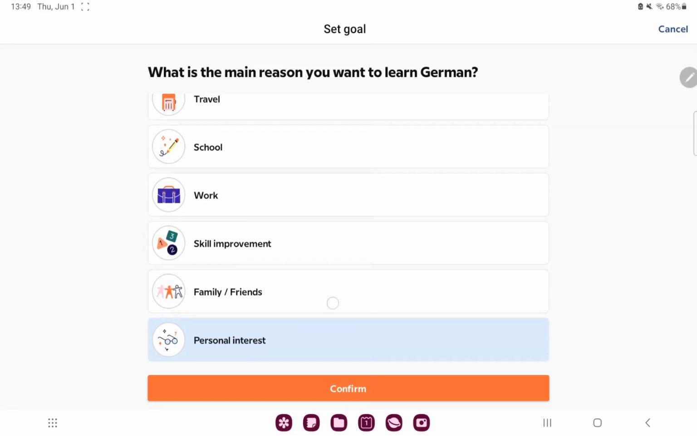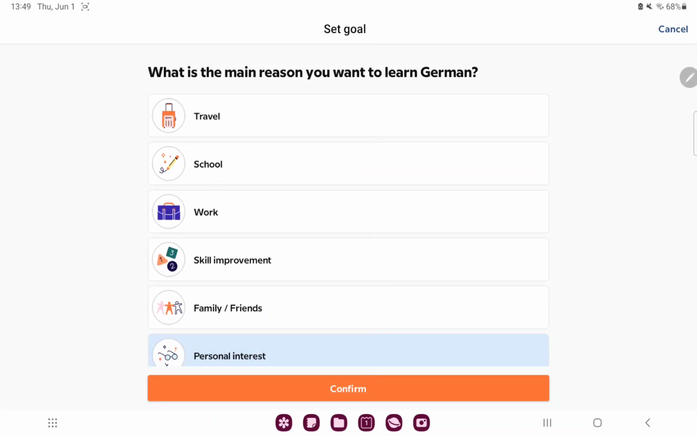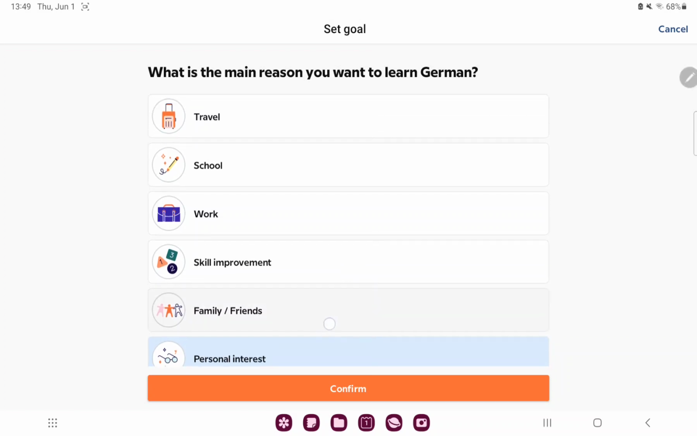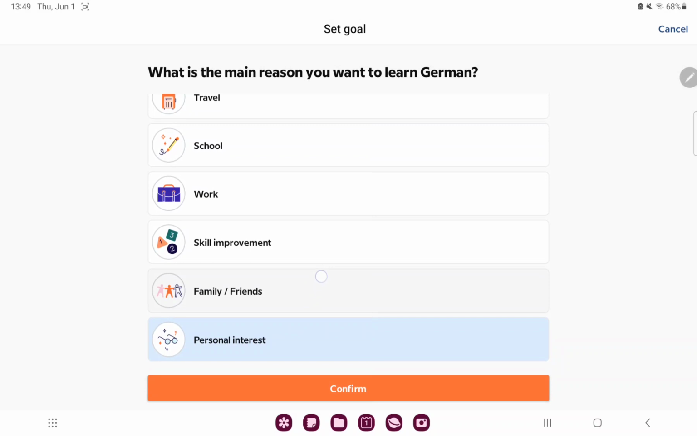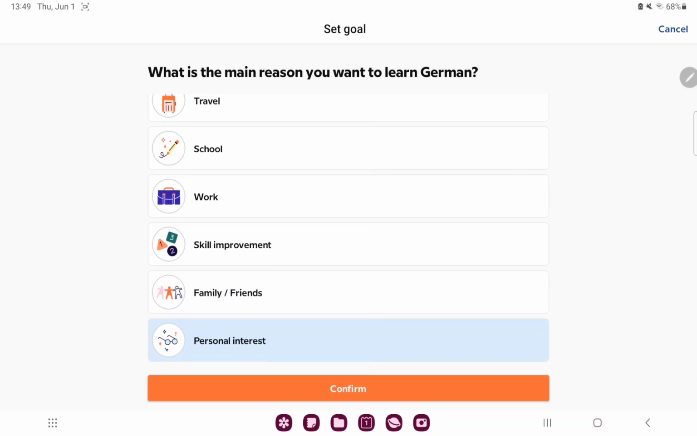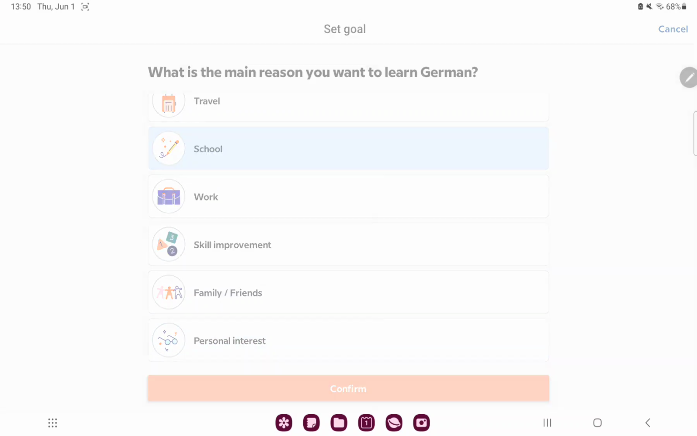and here you can select the main reason you want to learn German, because my selected language is German. You can select travel, school, work, skill improvement, family, friends, or personal interests, and just select a topic and click the confirm button.